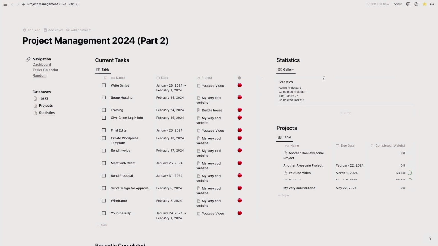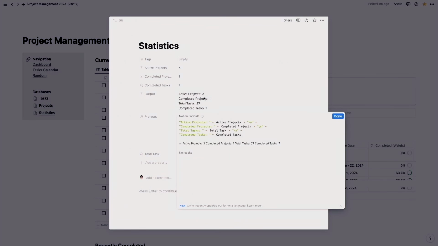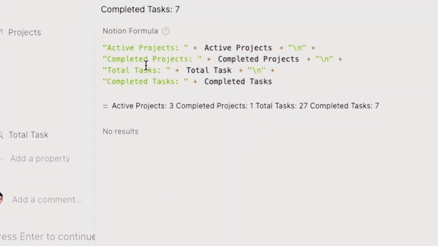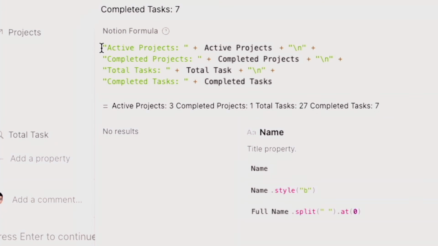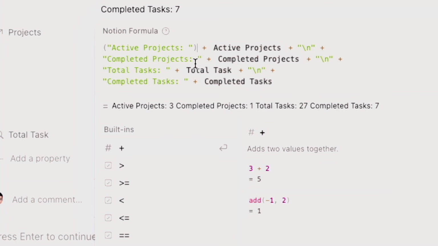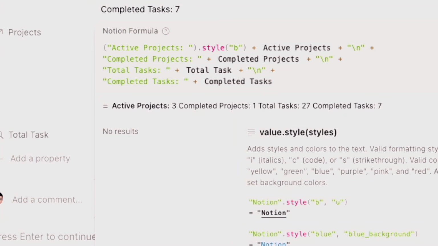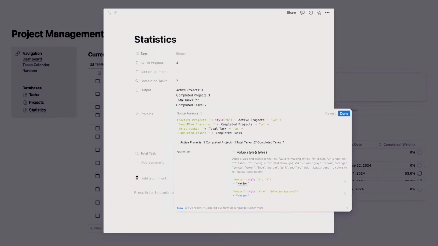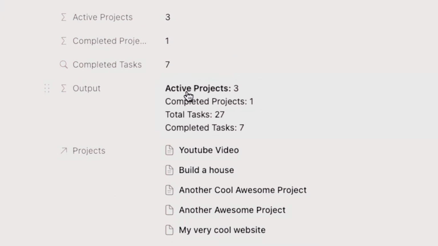And then we're going to format this even further. I'm going to go into our statistics output here. Let's go into our formula here. And let me zoom in a little bit here to the formula. And I want to make these strings here bold. So what we can do here is put parentheses around the actual string here, and we could say style. Remember, this is dot notation, and say bold. So if I zoom out here, now we have a bold string here.